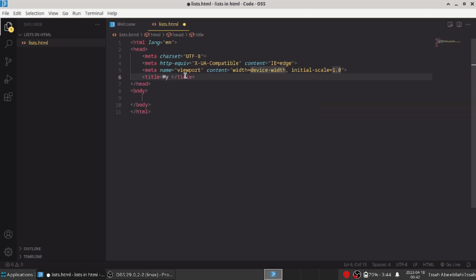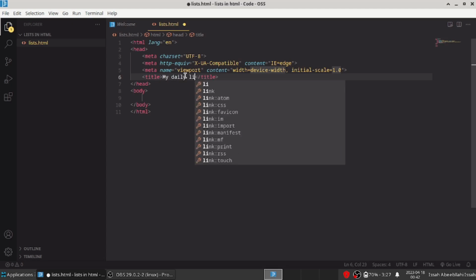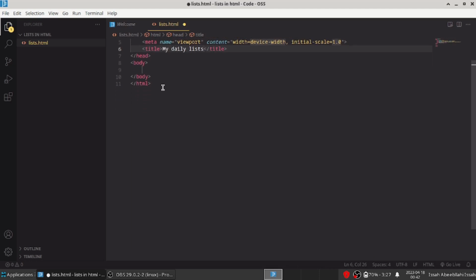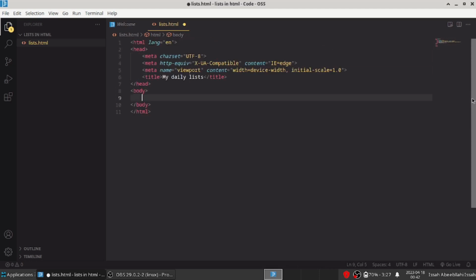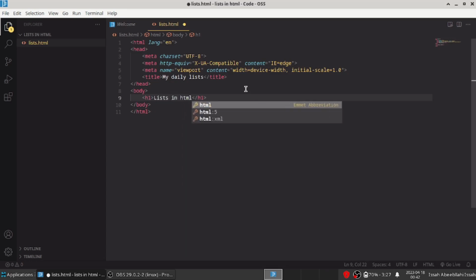my daily lists. So to make a list, first we're going to add an H1 which will say lists in HTML, but it's not necessary to add the H1.